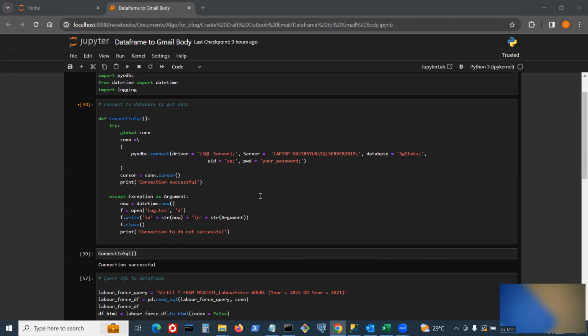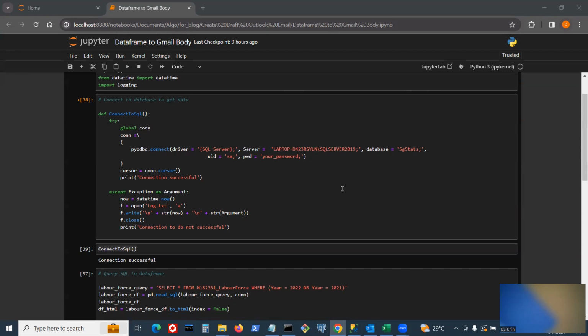So here we will be using SQL Server, and we will use the PyODBC method connect, and we'll feed it the arguments: driver, your SQL Server, the database that you want to query, and also the user ID and your password. And this query will create a table which will be included in the draft email. So the table in the draft email comes from your database that you query out.